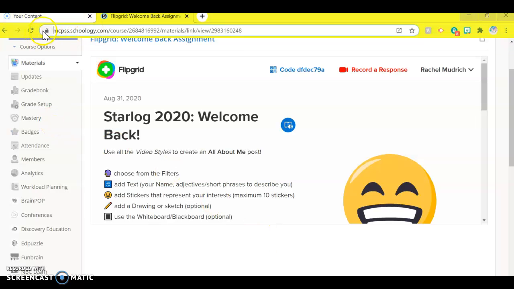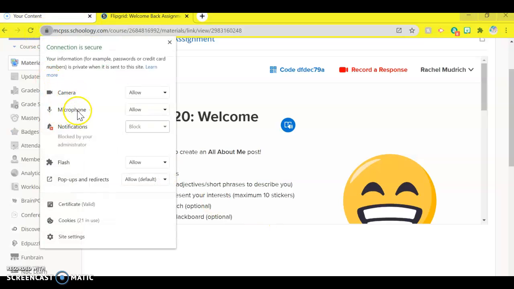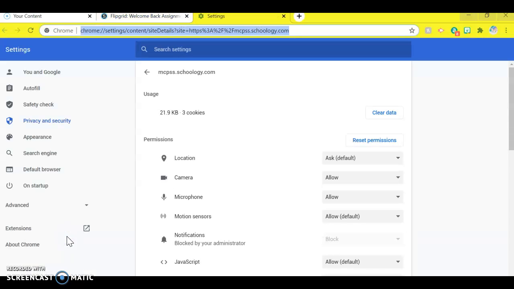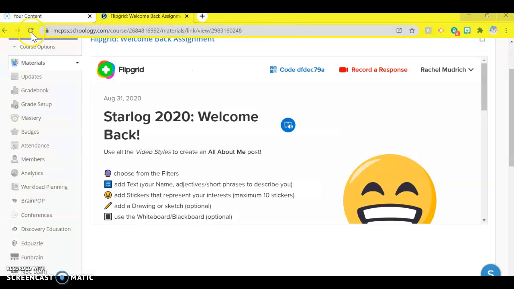If you click that little lock and camera and mic does not show up for you, you may need to go on down here to your site settings. And you should see your camera and mic there, and you can make those changes there. Exit out, reload, and it should push through.